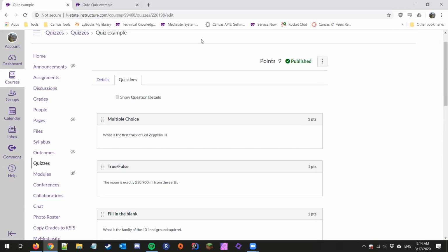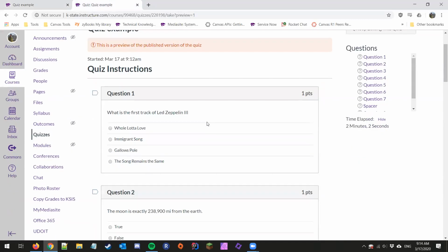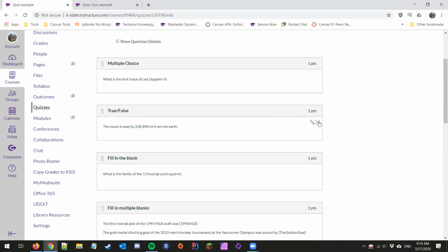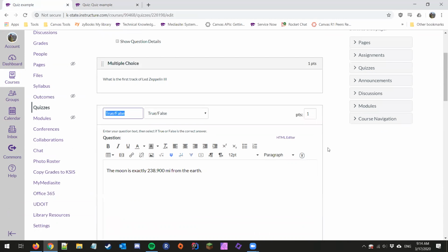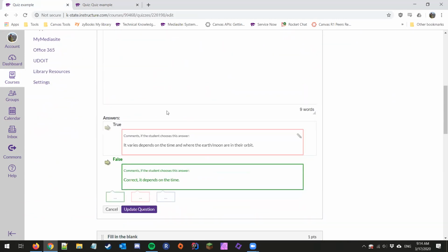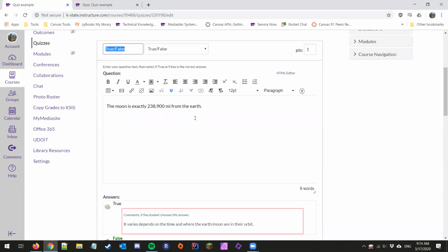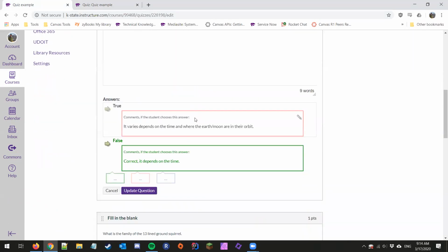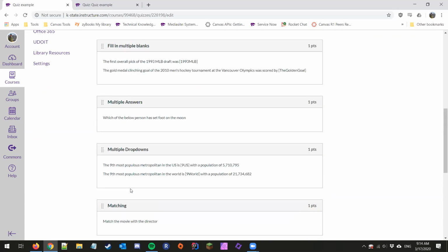True, false, and this shows up like this for the students. True, false is almost the same as multiple choice, except there's only two possible choices. You type in the question, and then you select true or false as the correct answer, and then you can make comments if you want.